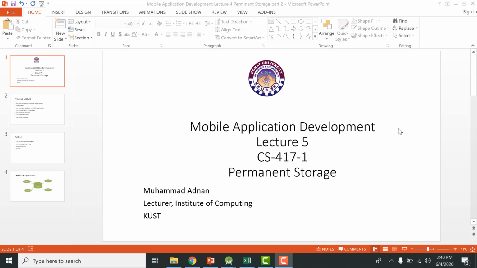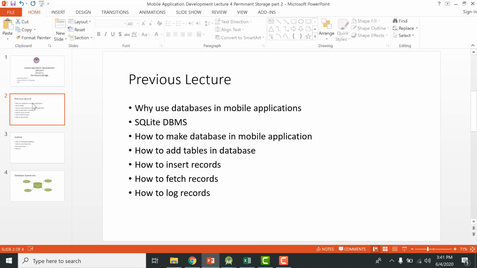So today we are going to continue with what we discussed in the previous lecture. In the previous lecture we were discussing and implementing how to create or design a database in a mobile application. For that we created a very simple database. We learned how to create a database, how to create tables in the database, how to insert records, and then, using cursors, how to retrieve records from our SQLite database.